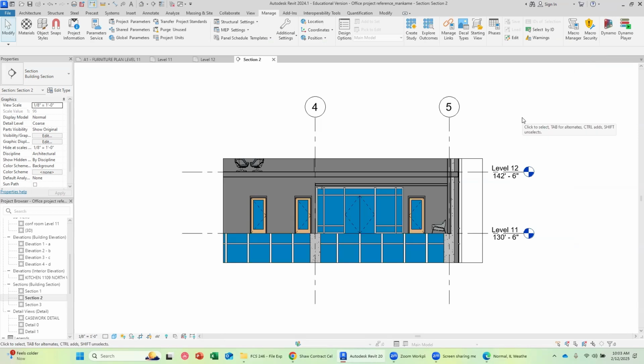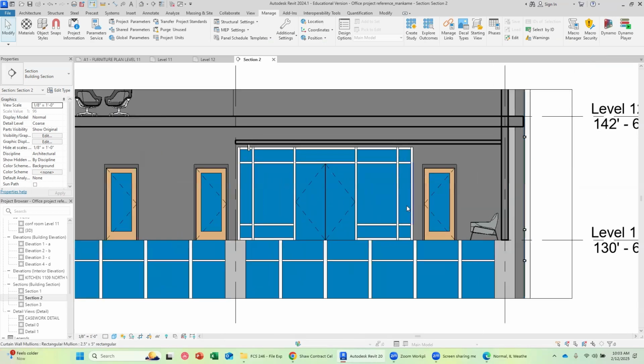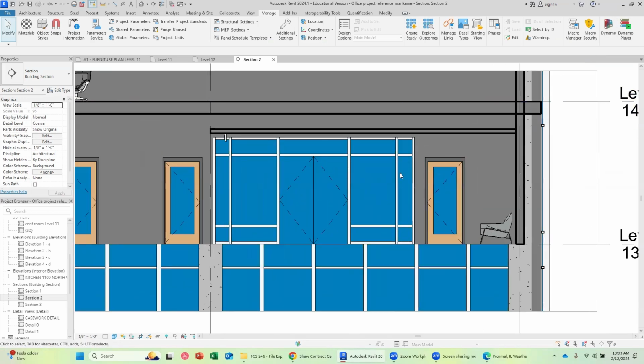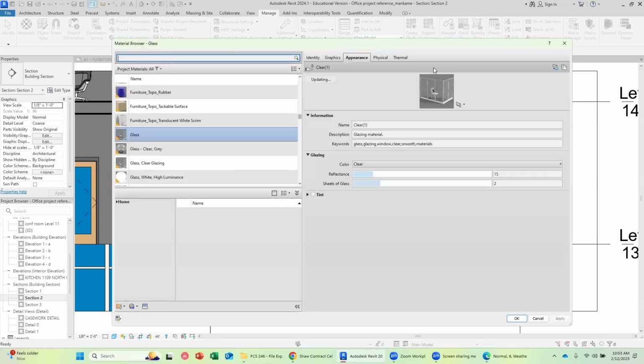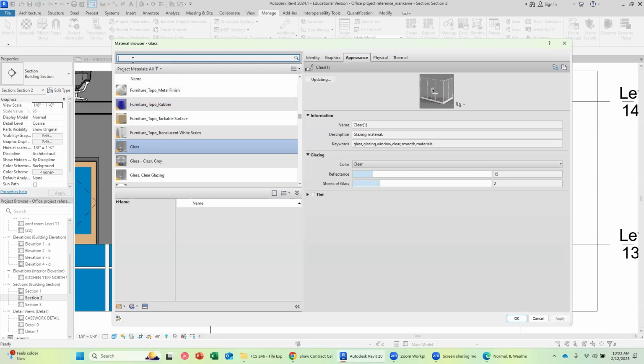Now let's talk about why we need to learn and understand this. I was talking about our elevation, where sometimes we want to do frosted glass. So how will we do that? To make a frosted glass, we need to understand the materials, right? So now let's go back to materials in here, okay? And let's find the glass.